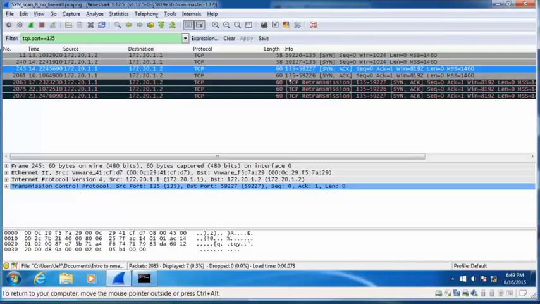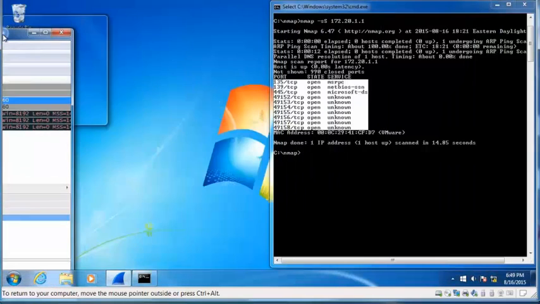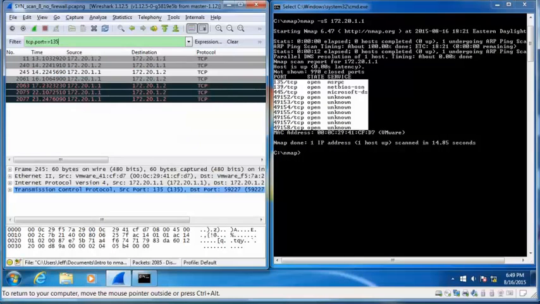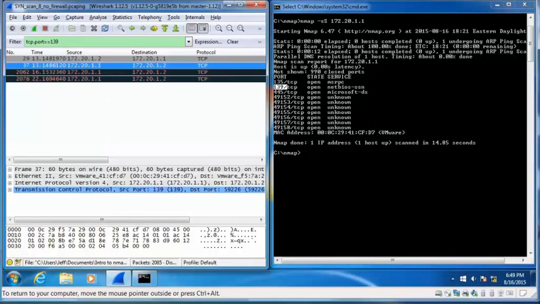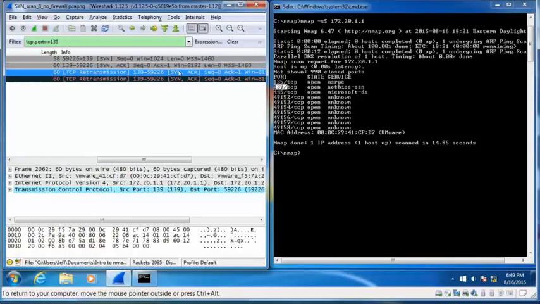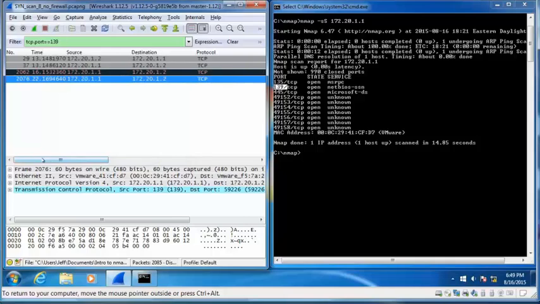complete that handshake. I could do this again, change 135 to 139, look at another port, and again you should see the same thing. The SYN's going in, the SYN ACK coming back. And we're not going to look at it anymore. But again, the packet capture file is there for you to take a look at. Again, this is the SYN scan.